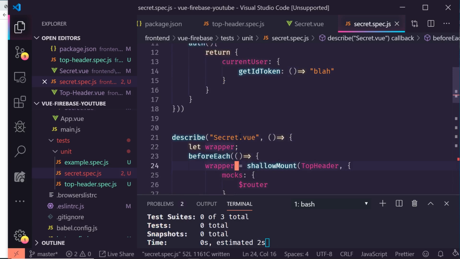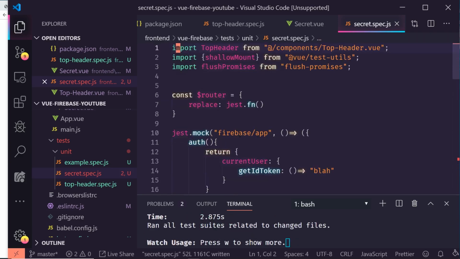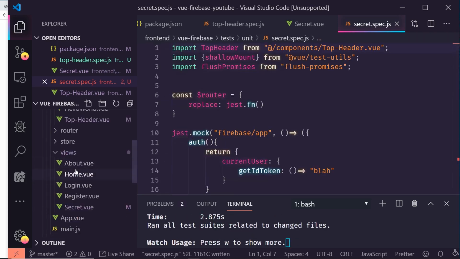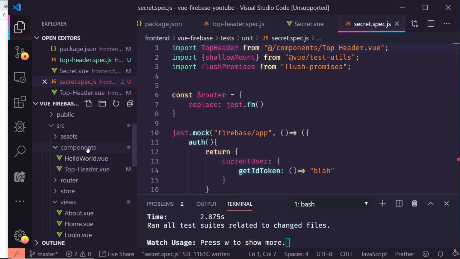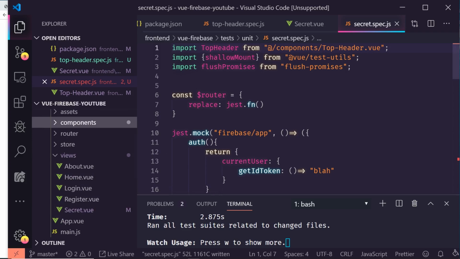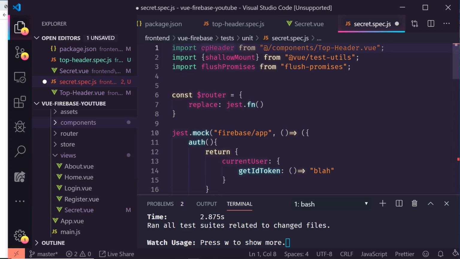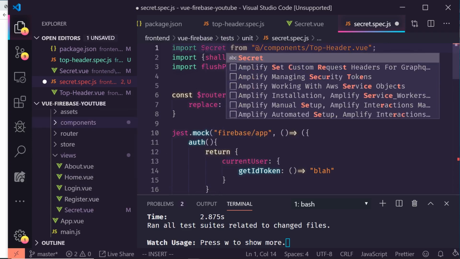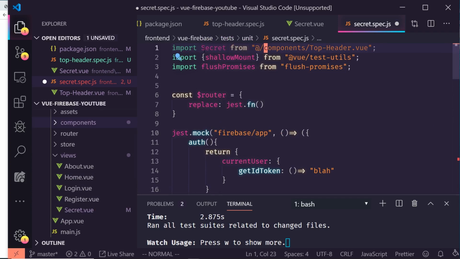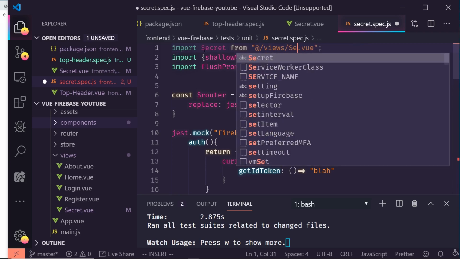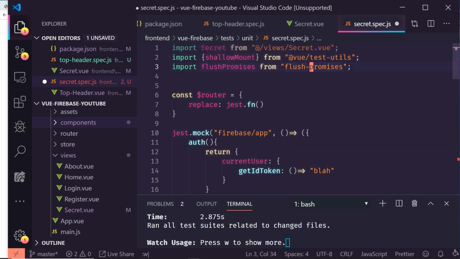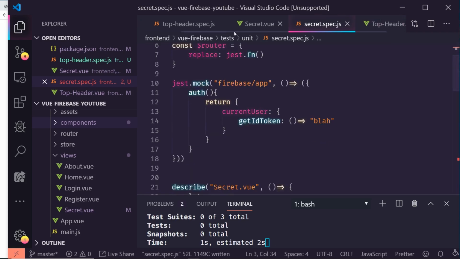That view, and we're going to shallow mount. So instead of top header here, if we look at it, it's not inside components, it's actually inside views. So we're going to just change that out. So this is going to be secret, and we're going to grab it from the views. And this is going to be called secret.view. Cool. So made a little bit of progress there.